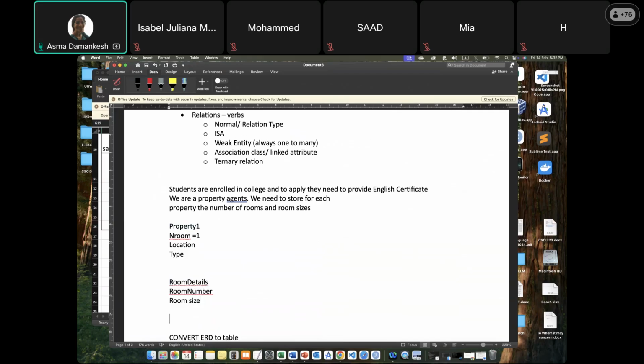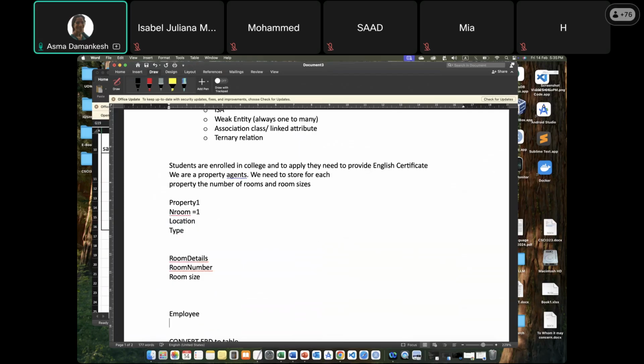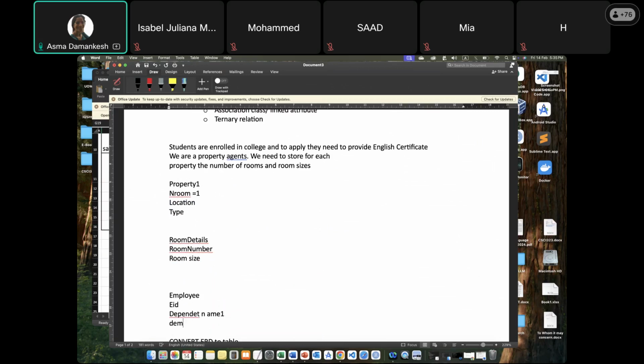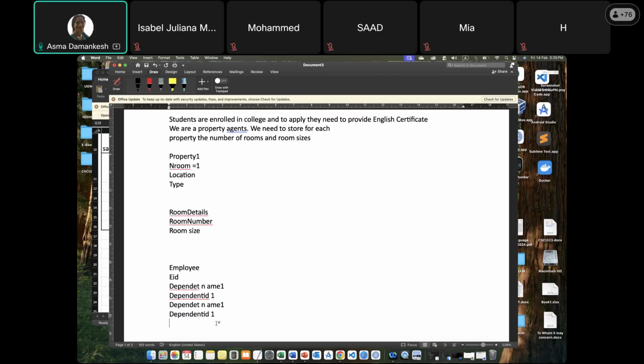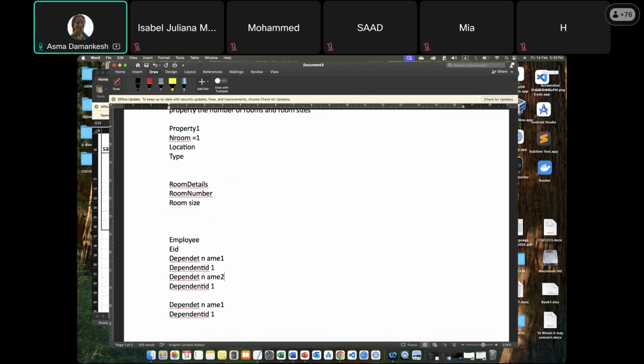So let's say we have an employee, right? EID. Then we say dependent name 1, dependent ID 1, and then I keep repeating this. If I don't put it as a weak entity, I would need to keep repeating this, no? 2, 3. Then I ask myself, do I know how many dependents an employee has? Maybe they don't have one, maybe they have 100. Well, I don't think a person would have 100 kids, but 10.